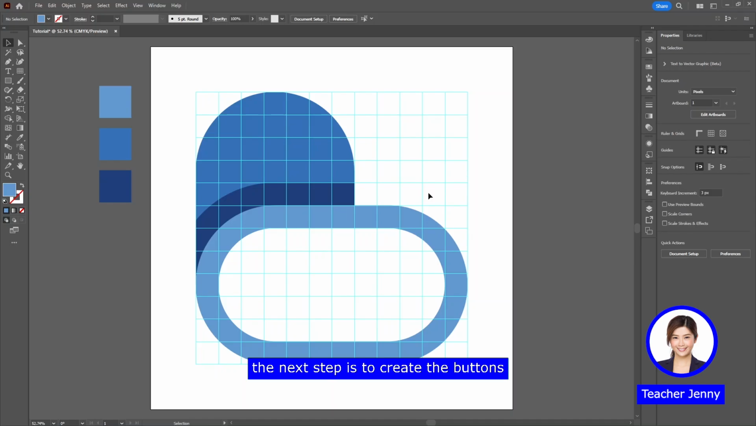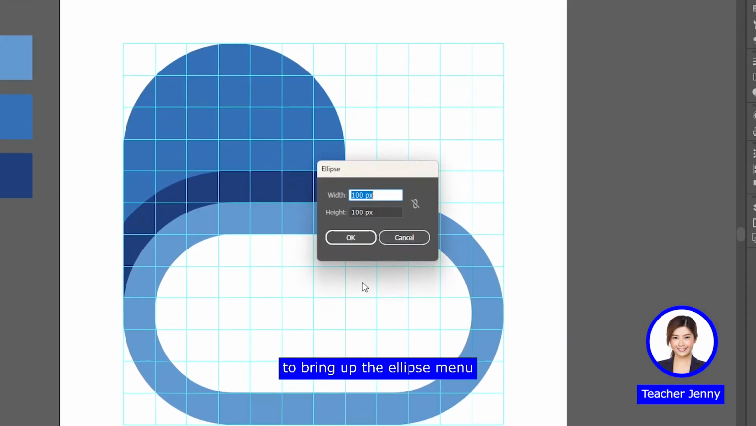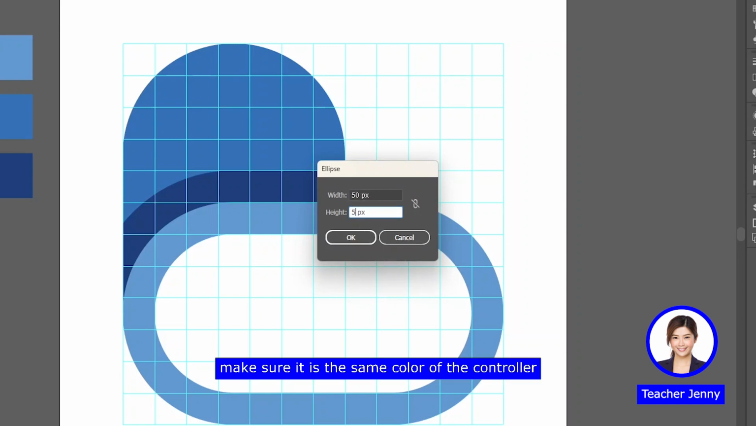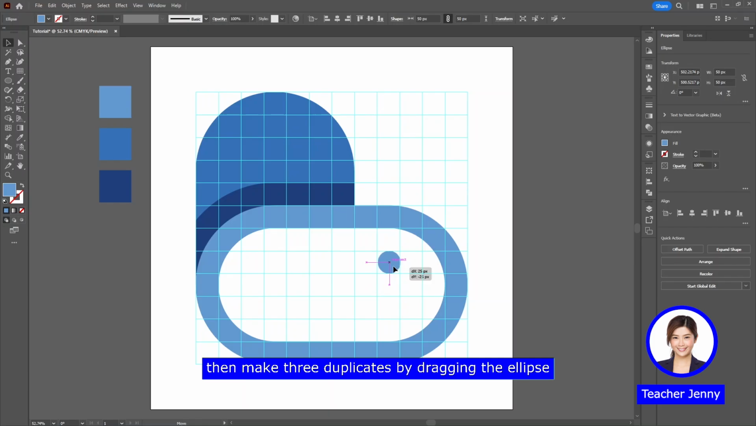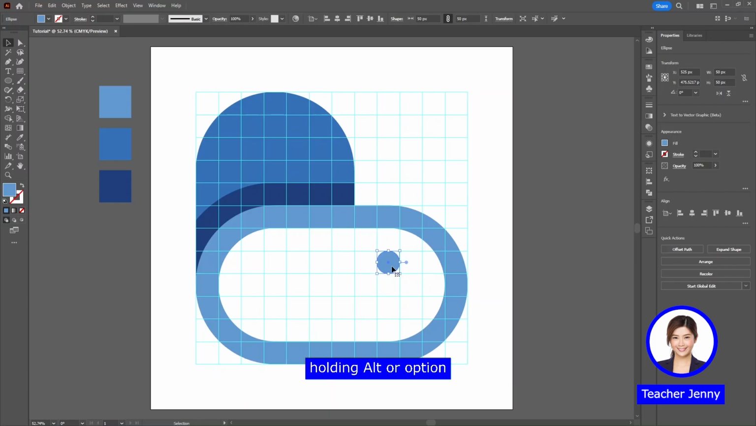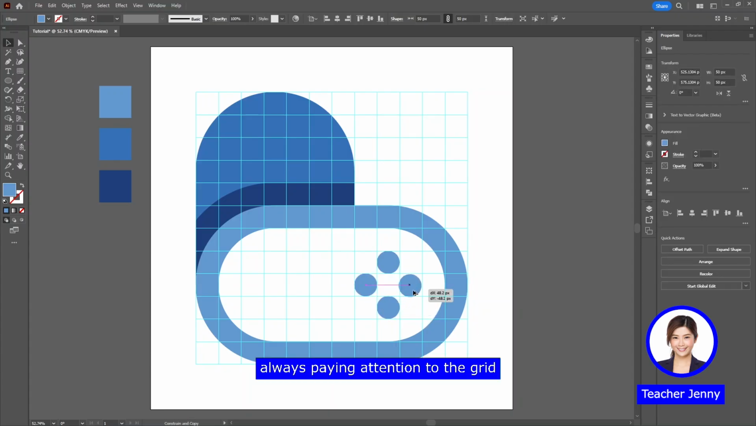The next step is to create the buttons. For the right side buttons, press L to select the ellipse tool and click anywhere in the artboard to bring up the ellipse menu. Each button will fill one cell of the grid, so 50 by 50 pixels. Make sure it is the same color of the controller. Move the button to its place, then make 3 duplicates by dragging the ellipse holding Alt or Option and position them accordingly, always paying attention to the grid.